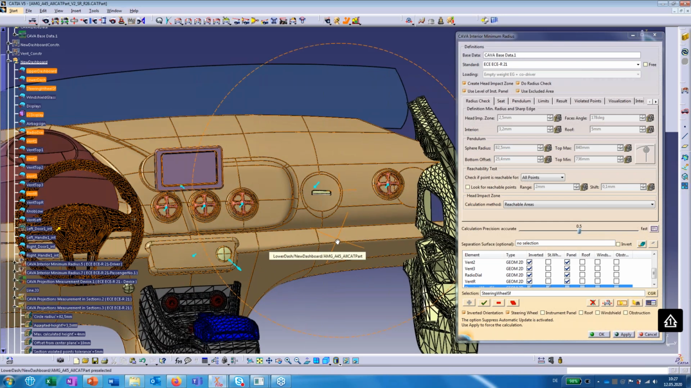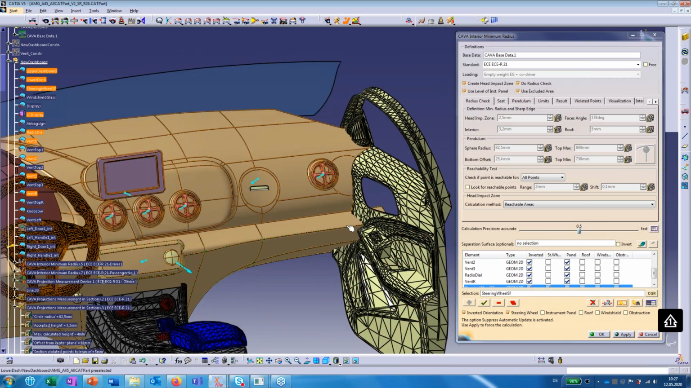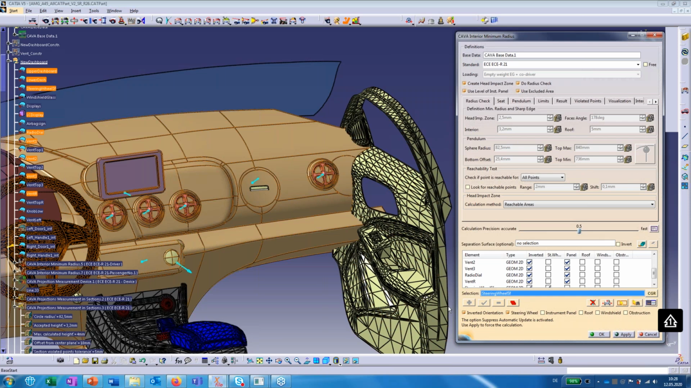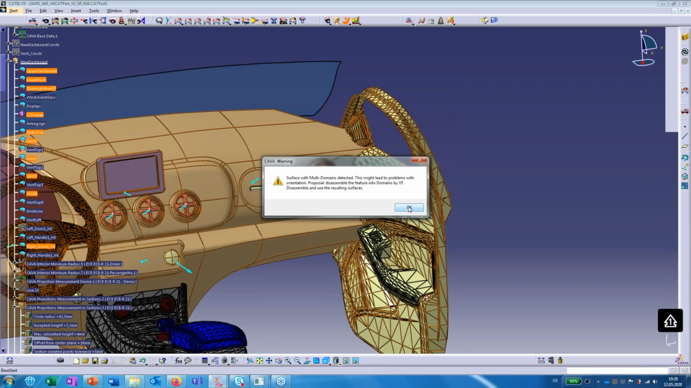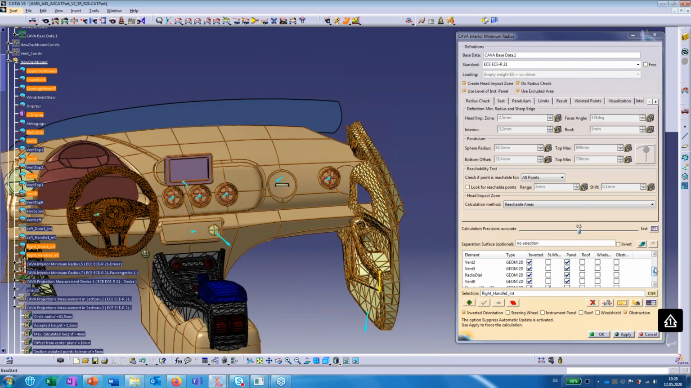I also want to include the door, but I do not want to analyze the door. I just want to use it as an obstruction because it hinders the sphere in contacting some parts on the dashboard. To do this, I can select the door, which is just some kind of CGR geometry, and since it needs no analysis anyway, I can mark it as an obstruction only. Same for this part of the door. And then I have actually done all my selection of the elements.